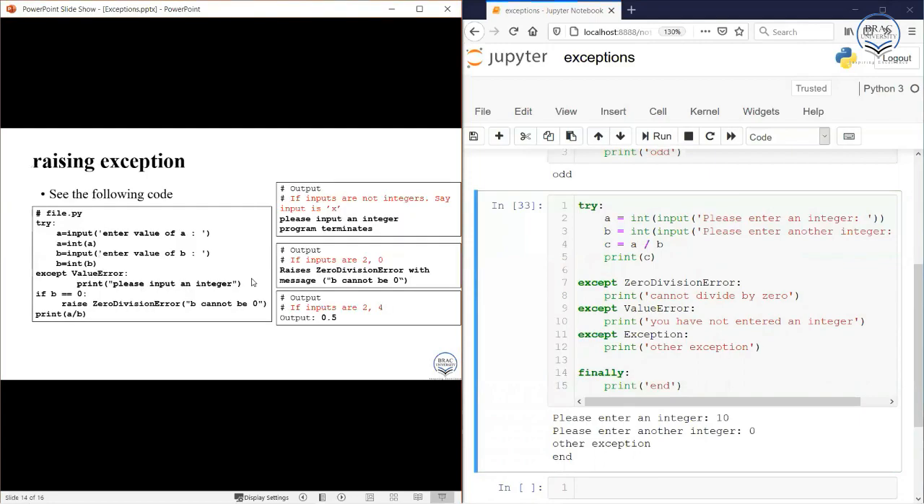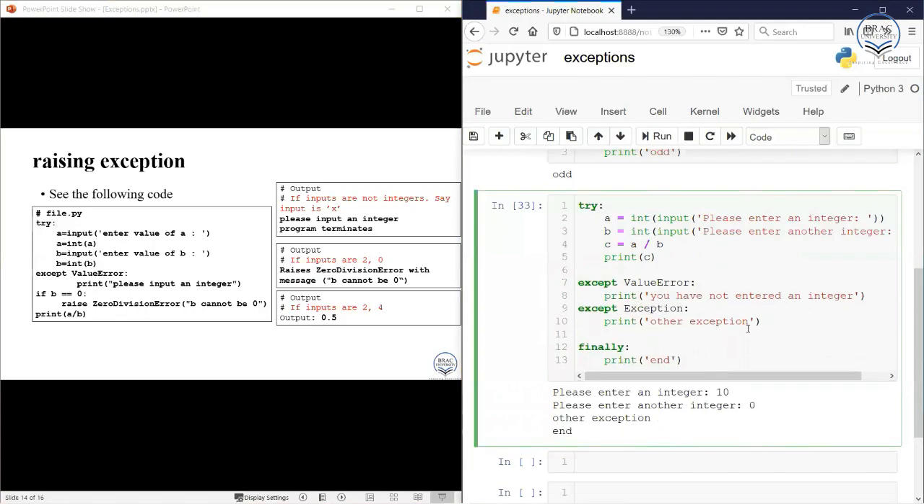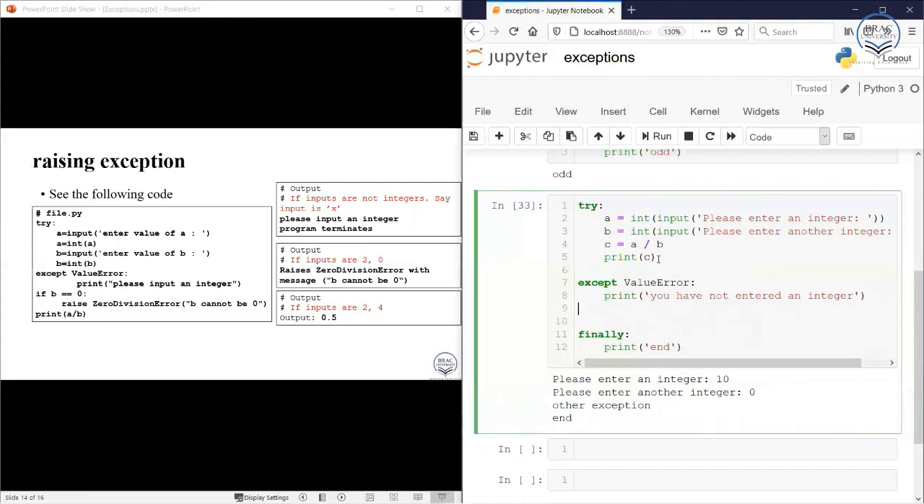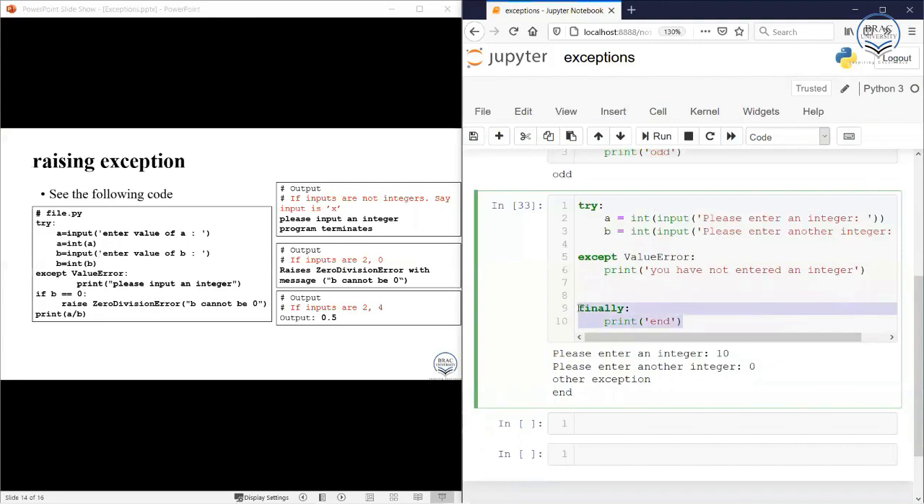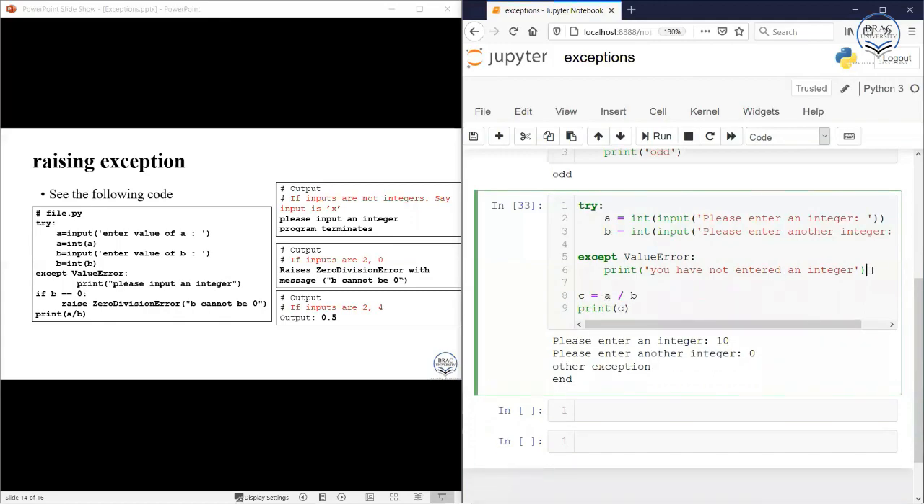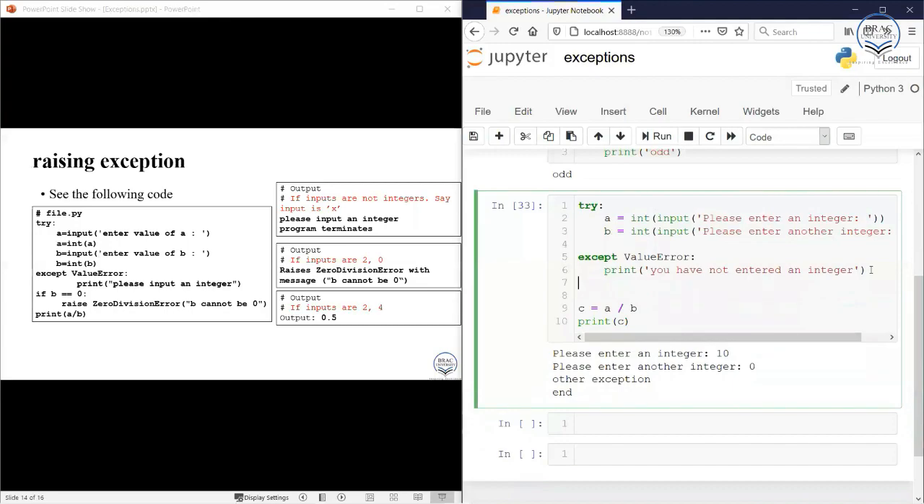Raising exceptions, we can also use custom exceptions. We can raise an exception. So let's say that I am handling the zero division error separately. Let me say I want to print this outside. No need for any finally block. So let's say c equals a by b, and I'm trying to print c here. And the division by 0, I want to handle it separately.